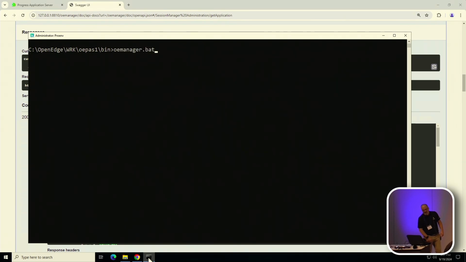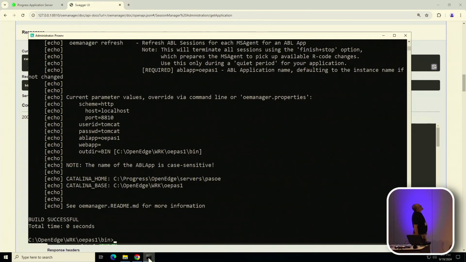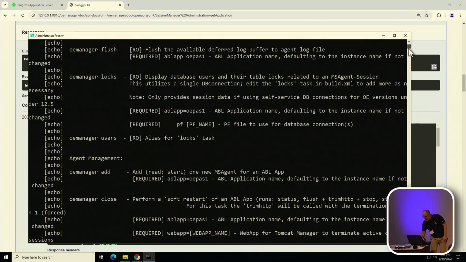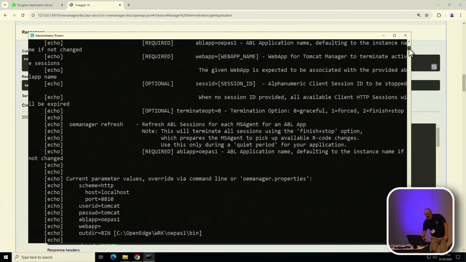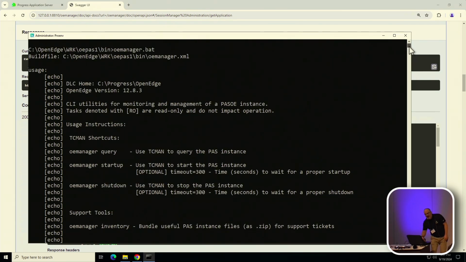There he is, right there. So I'm inside of my instance folder. I even went one into the bin folder. This is 12.8. There's oemanager.bat. All right, so just by hitting go, there's all the information. Come on now, scroll for me. There we go. All the information that I might be interested in knowing up front.